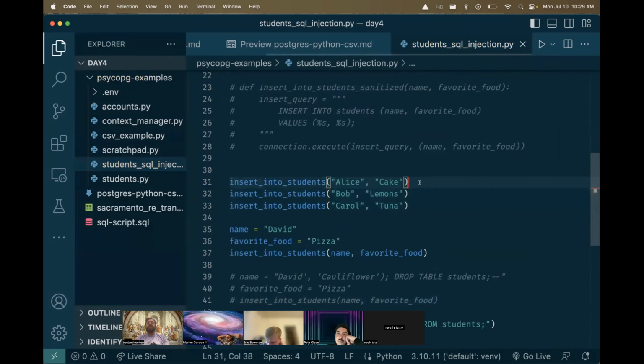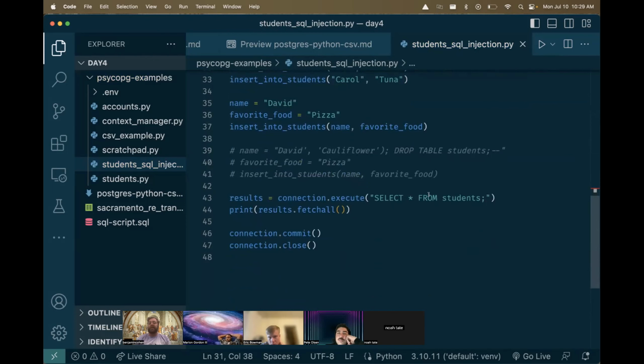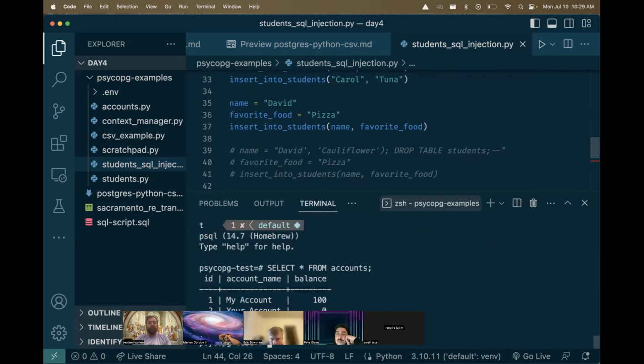So I'm inserting into students Alice, cake, Bob, lemons, Carol, tuna, and then David, pizza, which I could have written inline, but I decided to write it like this. And then finally, I'm going to select all and then print it and then close.